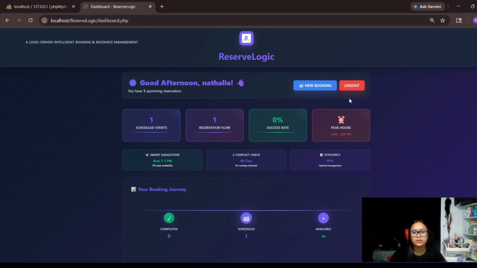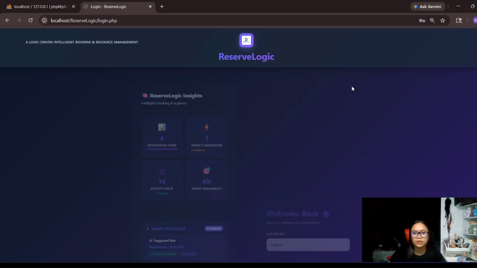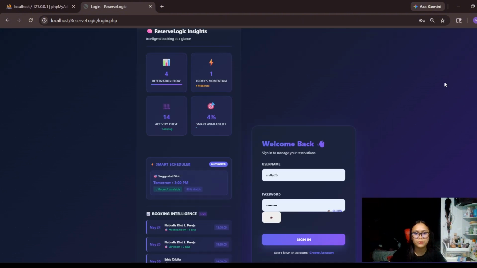To end the session securely, click the log out. So the user returns to the login page. This one.